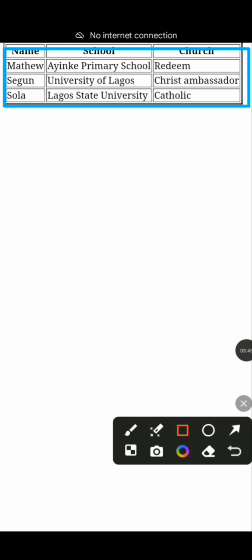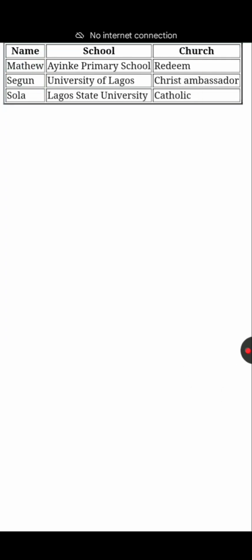So to put all this border, we use an attribute called border. So let's try it out.